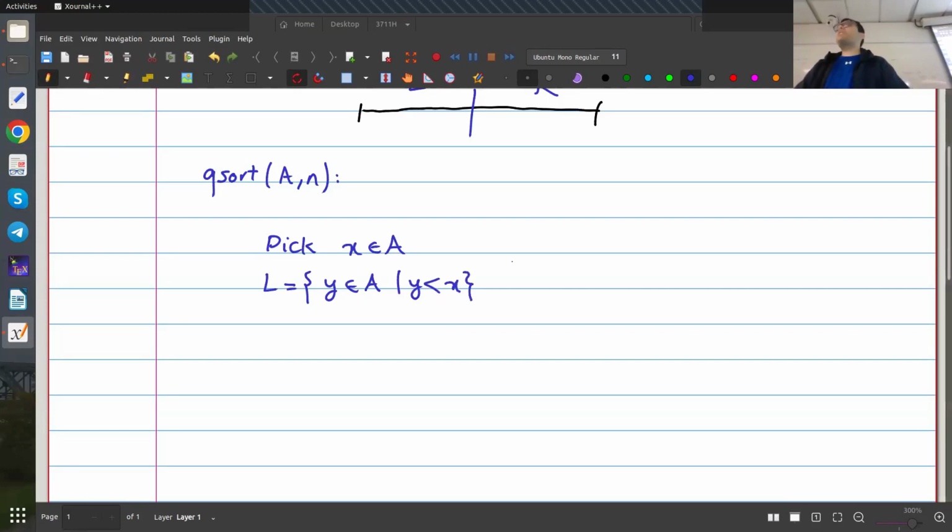And again, I'm assuming I don't have repeated elements. I'm assuming I can compare any two elements, and one of them is definitely smaller than the other one. But this is a small assumption. In practice, you can do it without this assumption as well. And then I say my right subarray is going to consist of all the elements that are bigger than X.